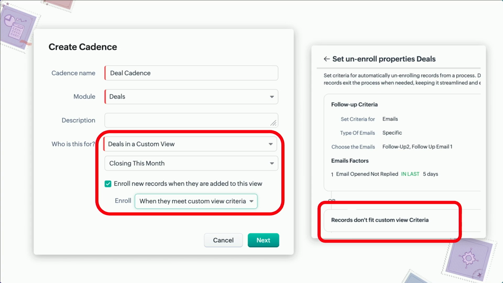We also do have the ability to create cadences that are manually entered, and that gives us the finite control to manually select records and enter them into a cadence where they're going to go through our process.